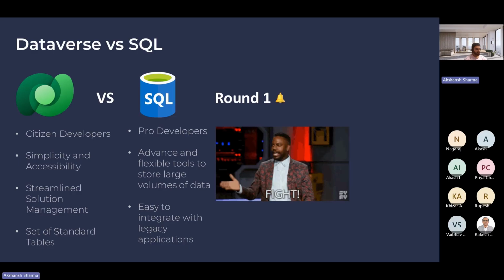But on the other hand, SQL advanced tools are there. It offers flexibility, stores large volumes of data, and the data storage cost itself is very cheap compared to Dataverse.